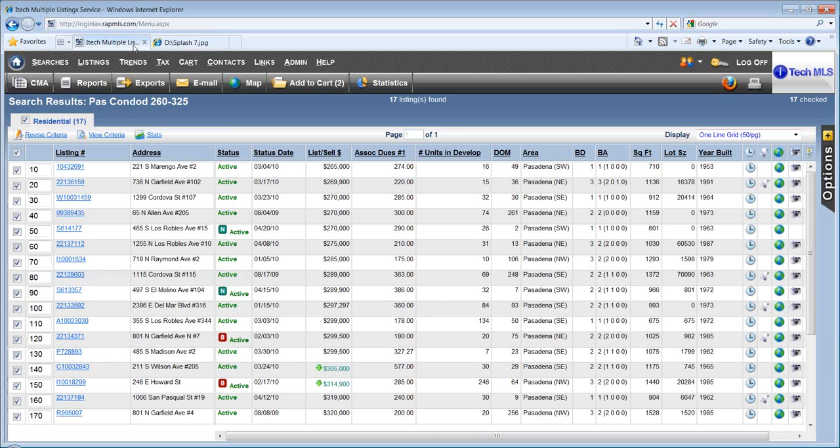So let's go back to the MLS. Note that we are looking at our revised view screen, our one-line grid. And over to the left you'll see that there are two columns here. One is a set of checkboxes and next to it is a set of numbers, and they're sorted in an increment of 10, which is how we set them up in our preferences.